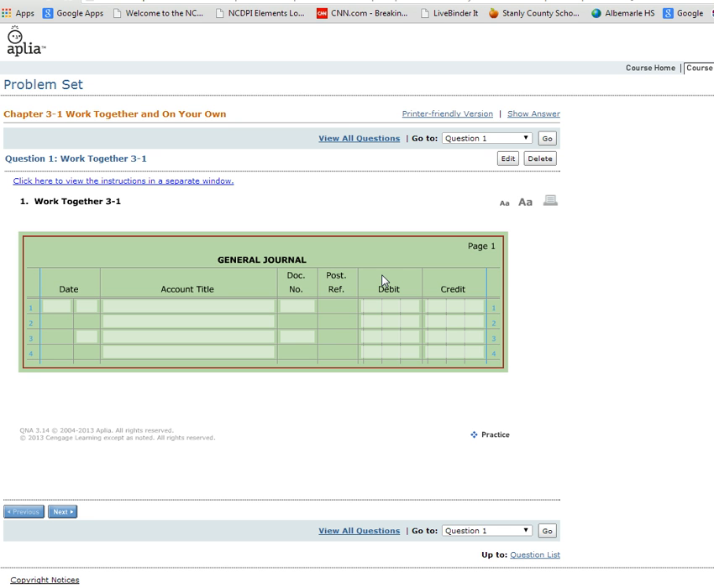We're using double entry accounting, which means we're recording debit and credit parts. Each transaction affects at least two accounts. A source document is the business paper from which the information is obtained for the journal entry.